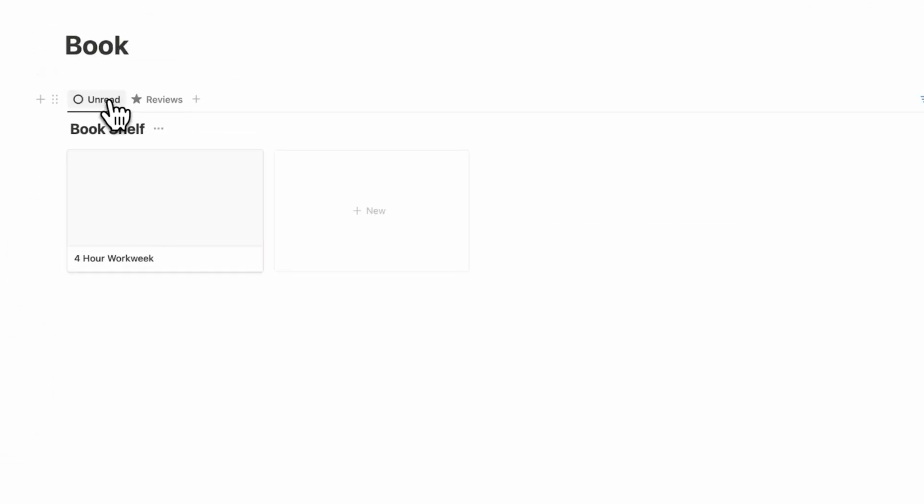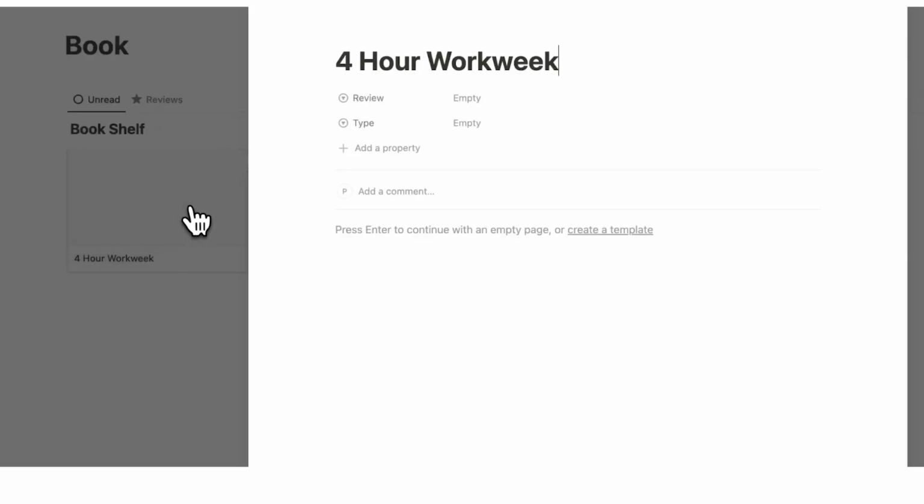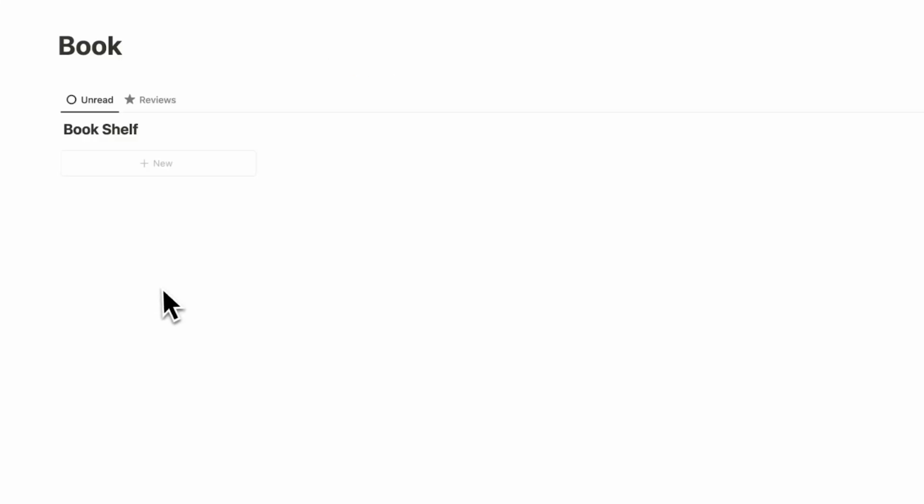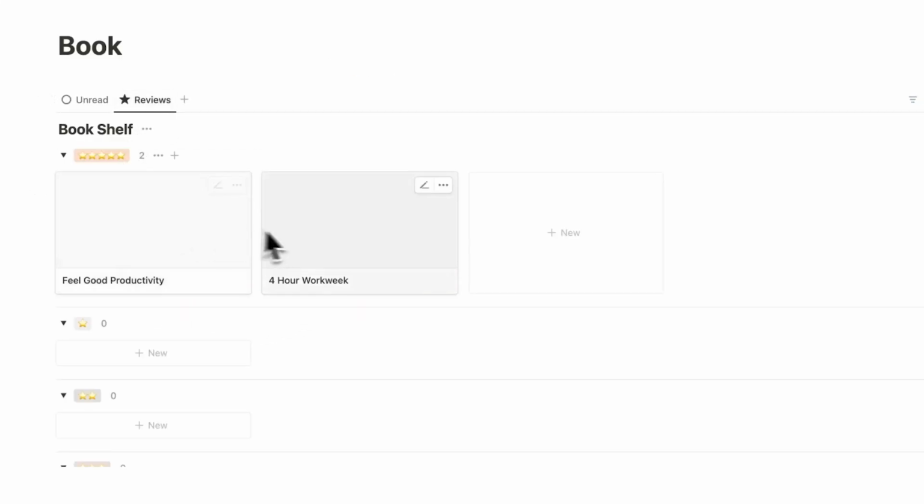So if I go back to the unread here, and we have the 4-hour work week, let's say, oh my God, this is such a good book, I love it, and I give it a review of 5-star. Now that means I have finished the book, and it is no longer here, and it has moved to the 5-star section in here.